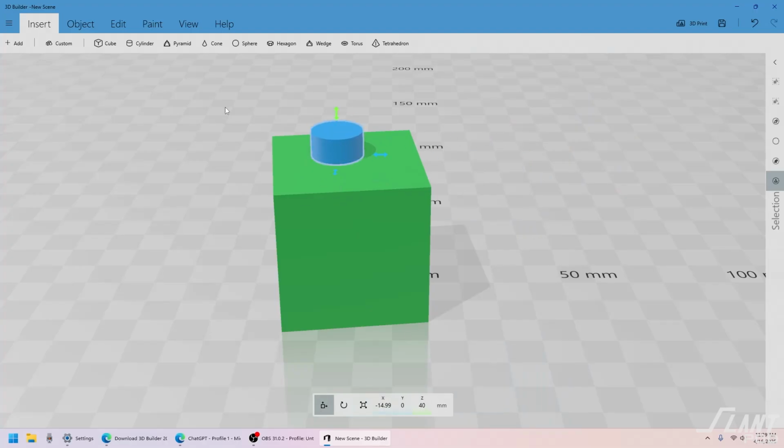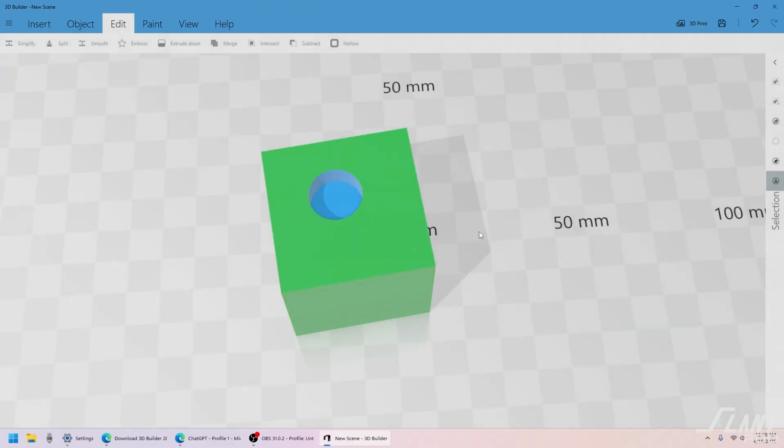We're gonna put a hole into this cube. We've got the cylinder placed into the cube. What you wanna do is now go over to edit. And then you can go to subtract and it will remove that cylinder just like that. And now we have a hole right there.